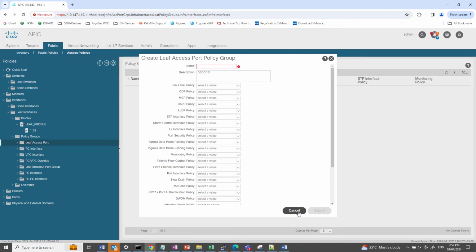But for now, just one thing I want to clear out: if you look at the port channel policies, in them you will see a little bit of difference, because it'll show you almost the same, but there's one policy that is different, that is the port channel policy.